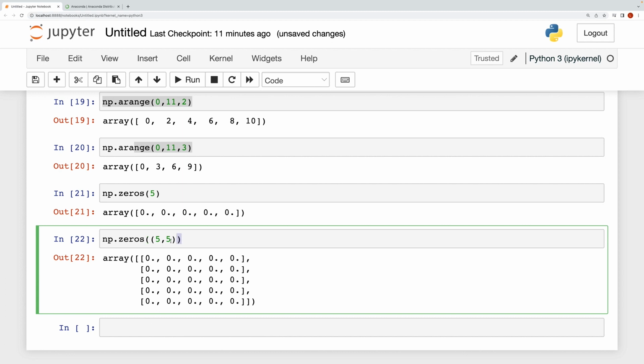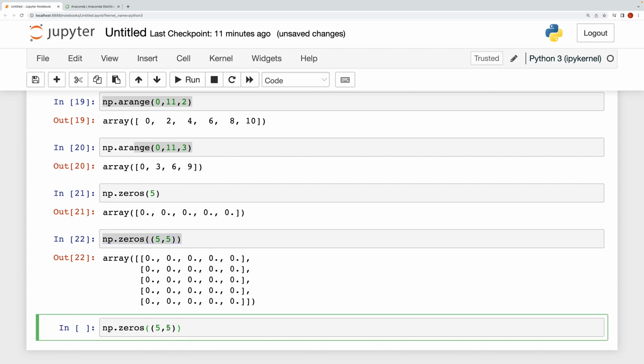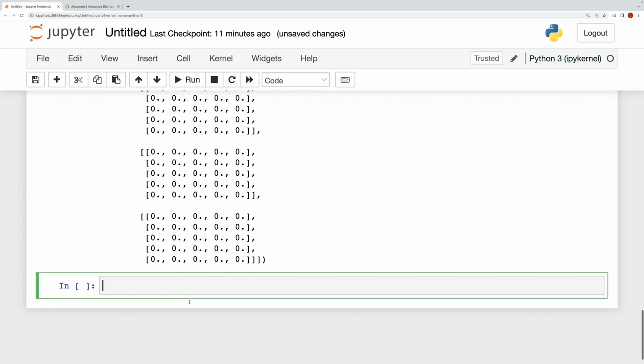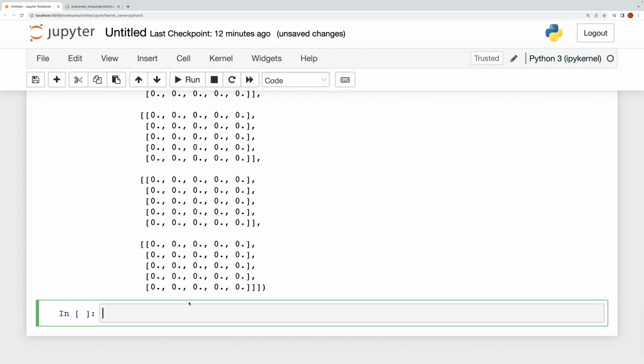So for example, let's say I want a 5 by 5 by 5, which is going to be a 3-dimensional array. And there we go. You can see that's exactly what we get. It's a little bit long, but hey, that's what we get. Okay, so that is pretty much all it is that we want here.